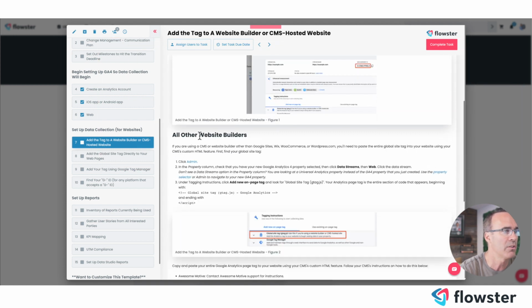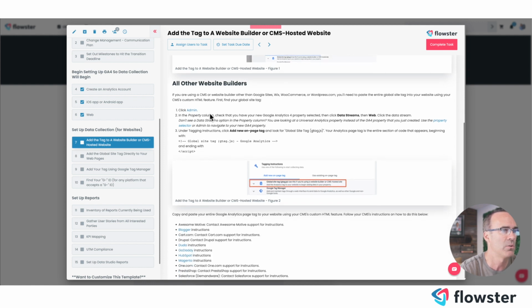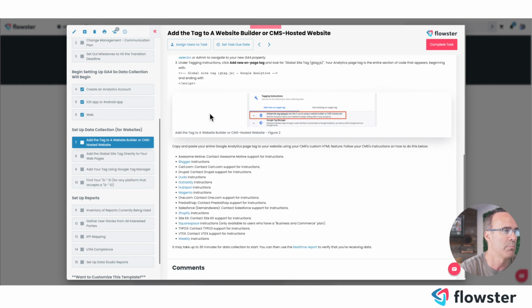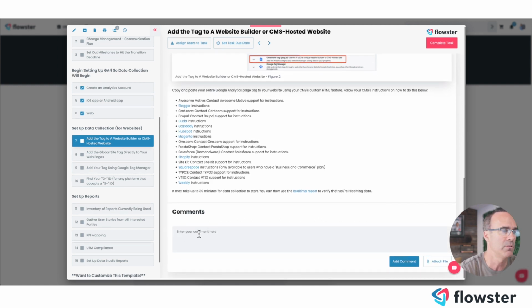If you're using other website builders, we have detailed instructions on how to address other website builders. And again, if you're having someone on your team do this and they wanted to be able to ask you a question about it in the Flowster app, you can @mention other people. Now, if you want to be able to @mention teammates, you do need to actually have a Flowster account as opposed to just using the template here on the browser.